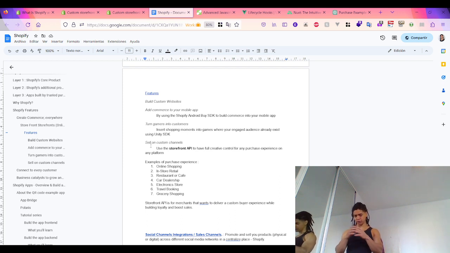So whether it's building a custom website or integrating commerce into your mobile app by using the Shopify Android Buy SDK, or including shopping moments in your game where your engaged audience already exists using the Unity SDK, you can use the storefront to deliver this custom buyer experience.